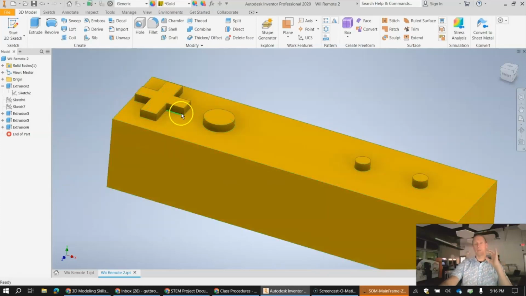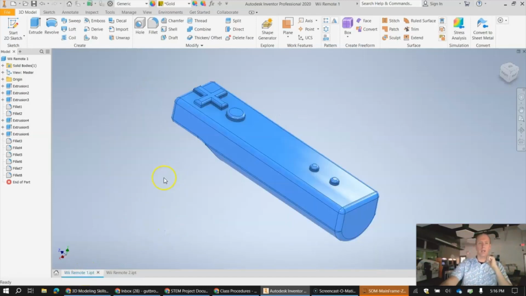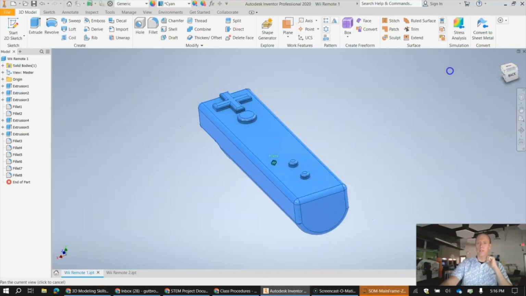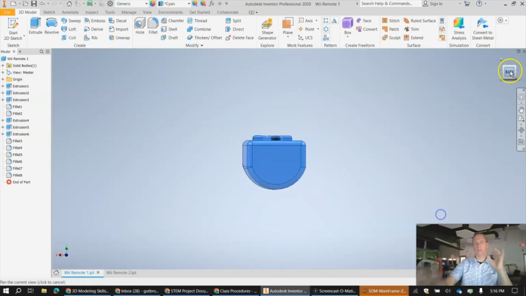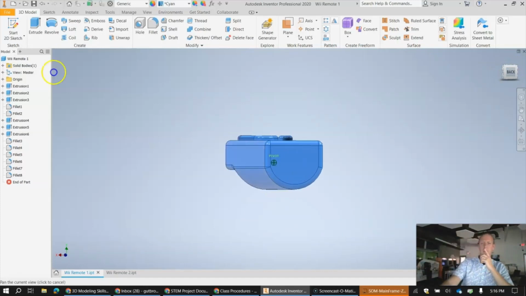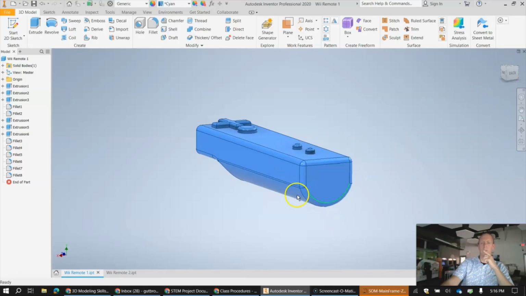Next step, so that was how you add to the object. So now let's look at how we actually take away. If you look at my other file here, at this back side, the Wii remote has an arc at the bottom, for comfort. So think about how you would do that, and what shape would that be? I want you thinking about how you would do that.